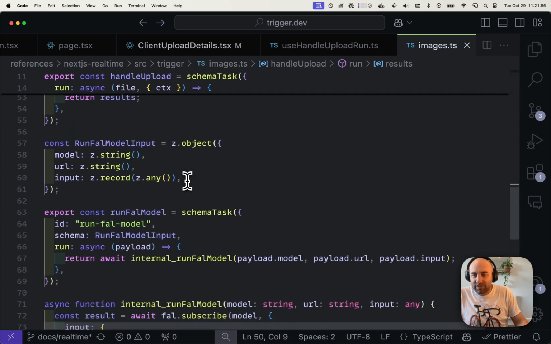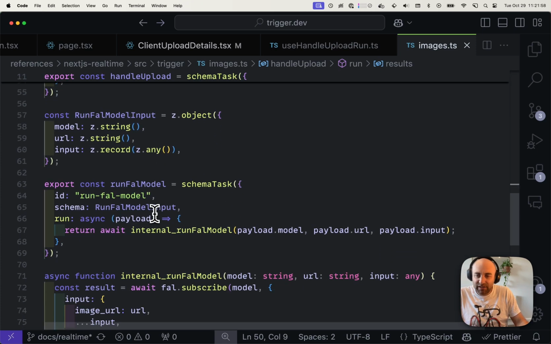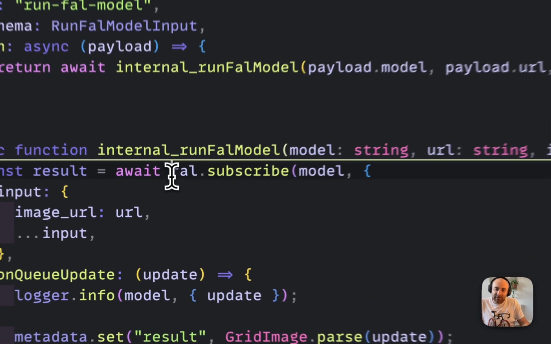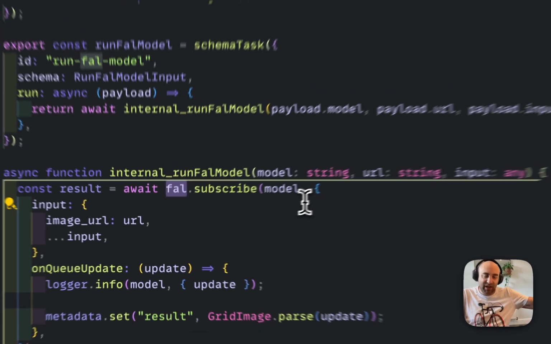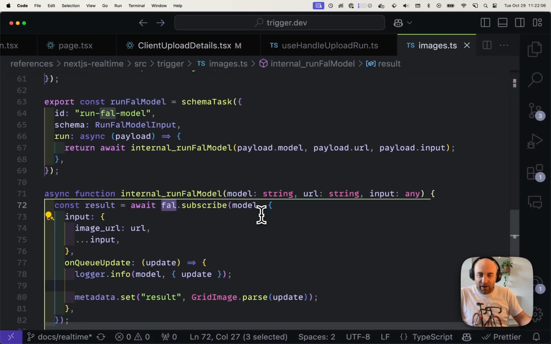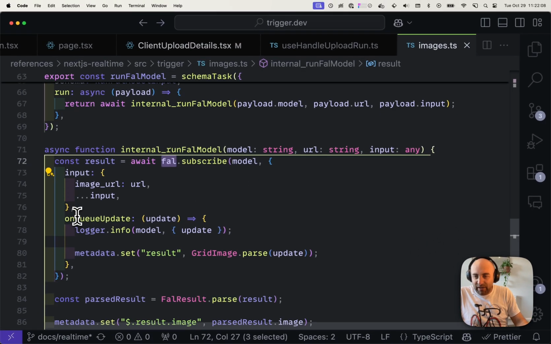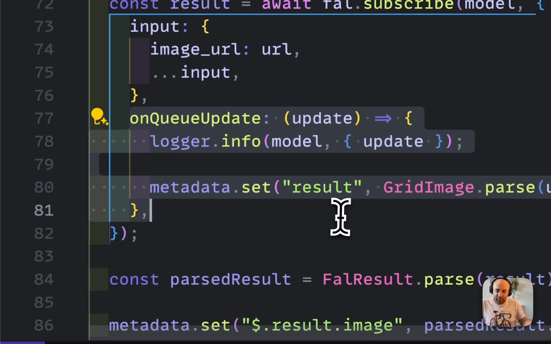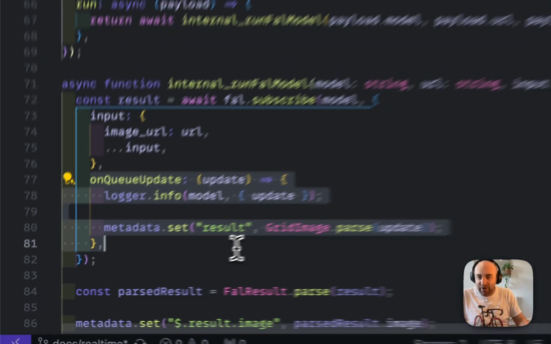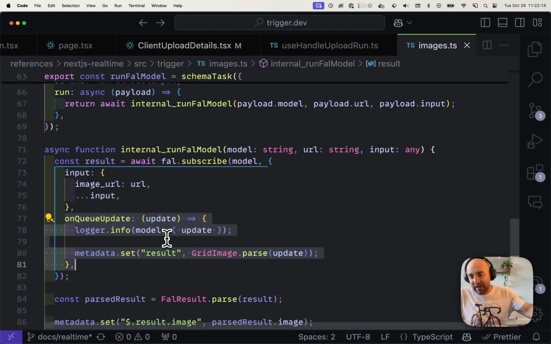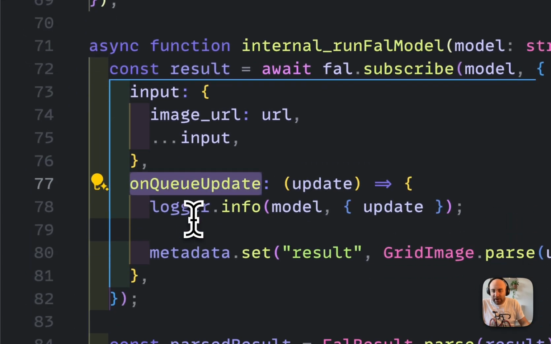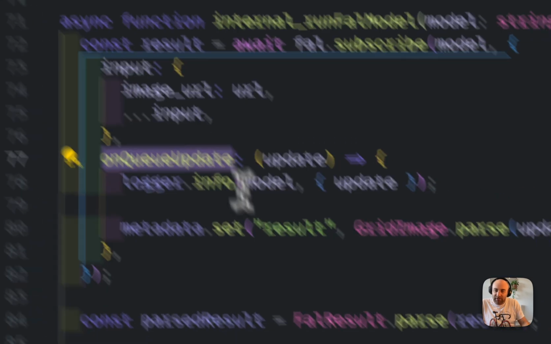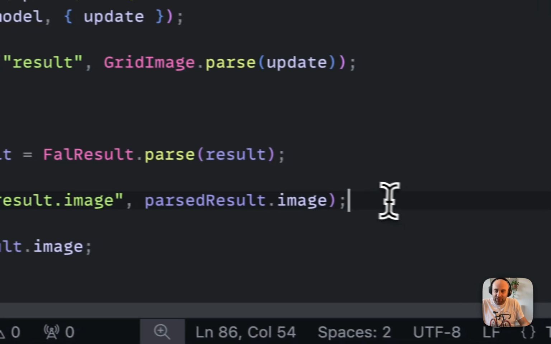And so this is our runFalModel task. And pretty much all it does is call fal.subscribe, which is the thing that kicks off a fal model run. And then, as the model is running in the fal.ai infrastructure, we get back some callbacks. And then once this whole thing is finished, we actually get back the image.